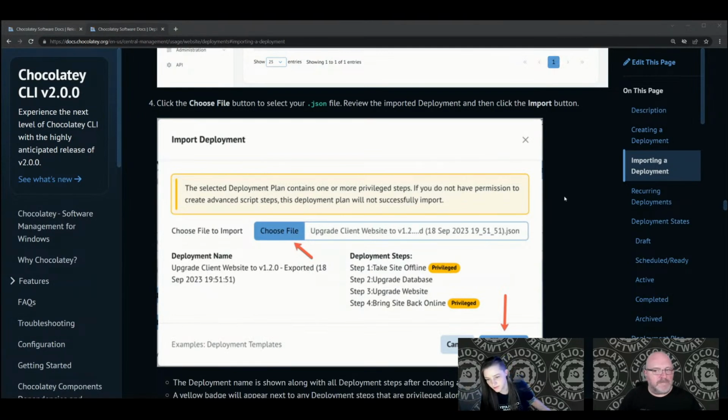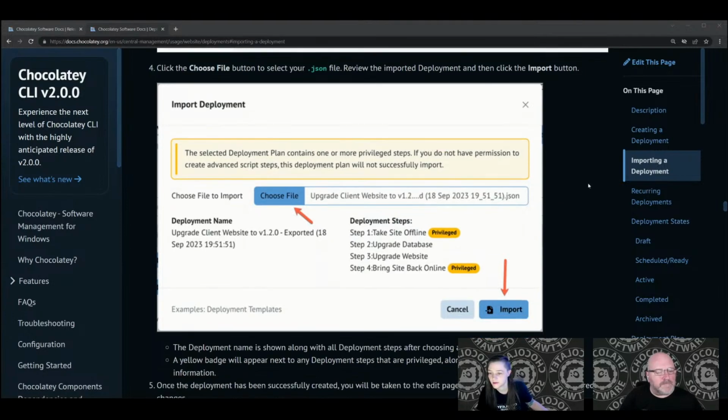And it will walk you through some steps. It shows you some of the steps that are in there and the deployment name. And also if a deployment step is privileged, then it will have that little yellow tag right there, just letting you know that you may not have permission to import it if you don't have those permissions for advanced deployment steps. So I put that there just for some extra information.